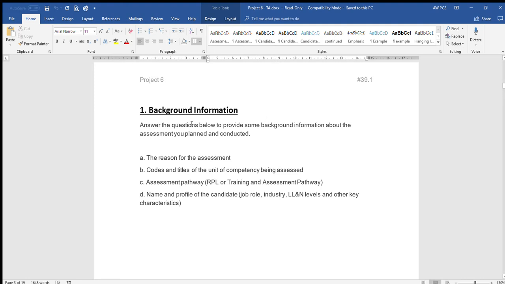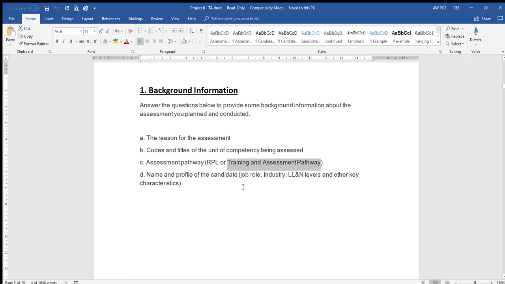So you're going to make up in the background information a bit of a scenario of the reason for this assessment, the code and title of the unit being selected, and which pathway. And for this project 6 you have to pick training and assessment pathway. So it's definitely not an RPL project. And then you're going to give us a profile of typical candidates that will be assessed with this assessment tool. It does not have to be exactly the same person that you will be assessing later on.